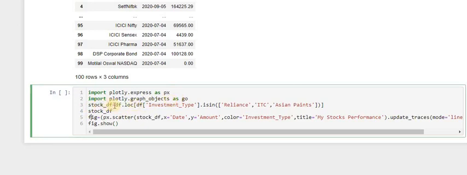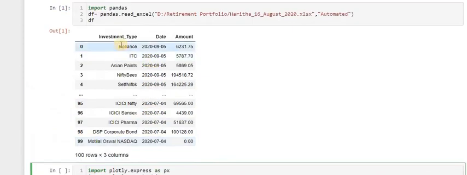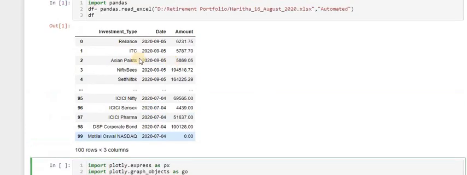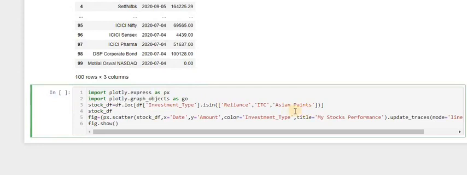So now here my data frame means I'm asking for a sheet name, my own name I can give. So that is stock underscore df, and I'm just saying that it is in the location, and in that investment type. See here I just have the column investment type, and whatever the things are there, stocks, Reliance, ITC and Asian Paints. So those names I should write, and stock underscore df I'm just asking it to show me. So first we will see whether it is going to show or not.